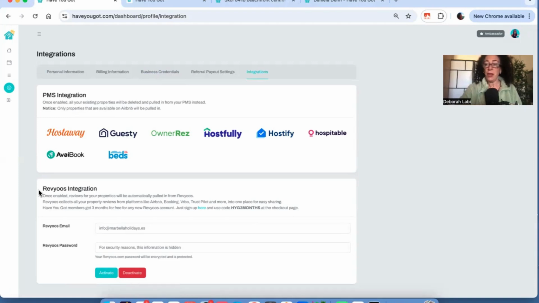If you're not familiar with it, reviews is an industry aggregator of reviews. What they do is they pull your reviews from Google, Airbnb, Booking.com, Vrbo, Expedia, all the big names, and bring them all together. By showing all of the reviews in the one place, it builds trust. You can have it on your own website, and we have integrated with reviews too, so we can bring all of your reviews onto your listings on Have You Got.